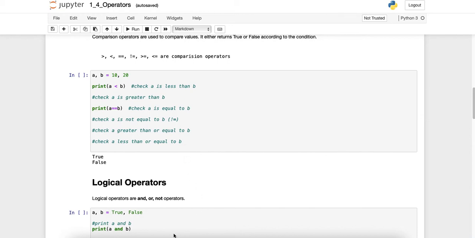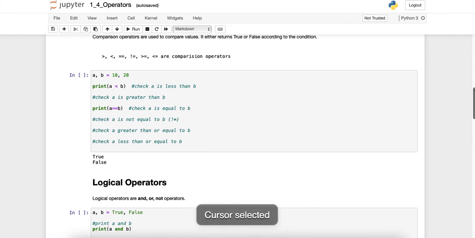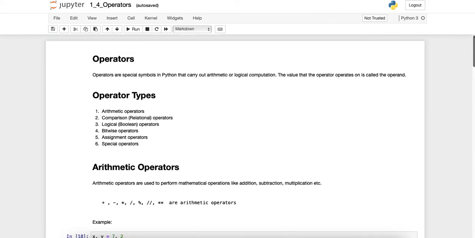So operators in Python. There are many types of operators in Python. But before looking at operators, let's see what an operator is. If we have an expression like a plus b, in this expression this plus is an operator, and this a and b are operands. A and b are both operands. So this operator operates on these operands.